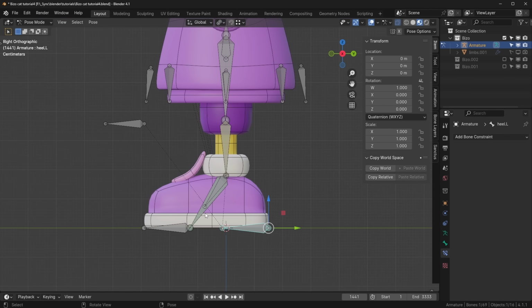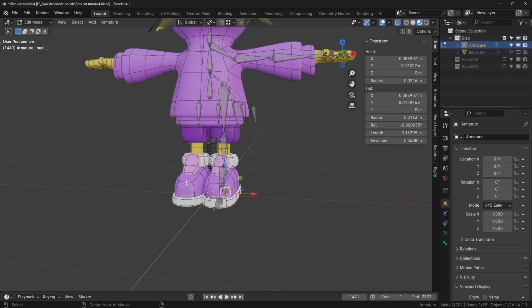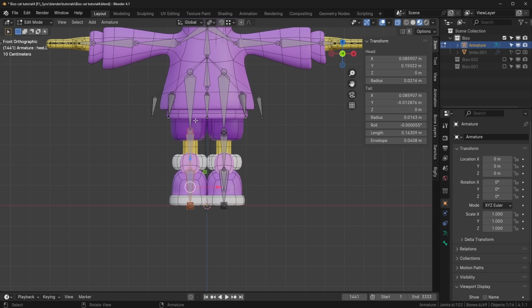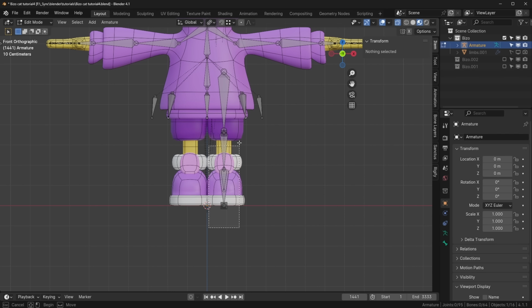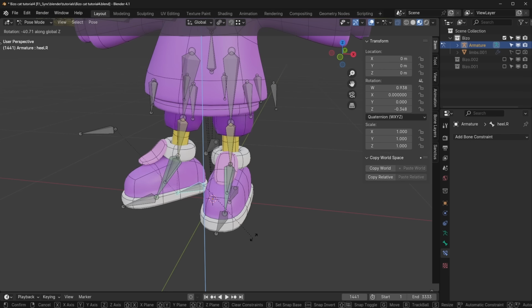And so we don't have to set this up on the other side, what we can do is go into edit mode, Alt H to unhide the bones on this side. And I'm actually just going to delete all of these leg bones over here with X. And we can select all of the leg bones on this side, right click and symmetrize. So this should work fine now for both sides.